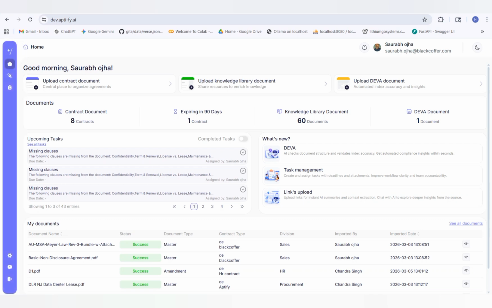It has two sections. We are currently in the home section, which shows a high-level overview of documents: how many contract documents there are, how many contracts are expiring in 90 days, how many documents the knowledge library has, and how many documents there are in the other section.